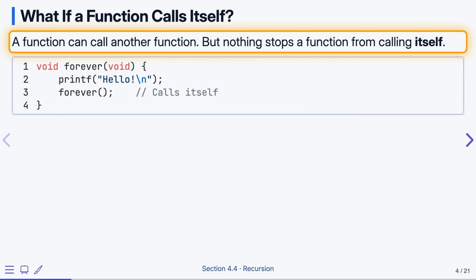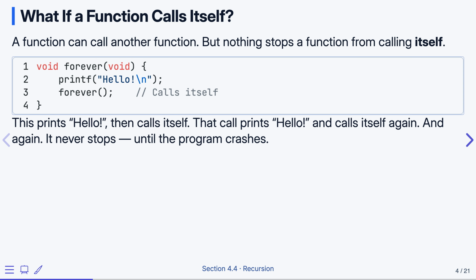A function can call another function, but nothing stops a function from calling itself. Look at this function named forever. It prints hello, then it calls forever again. That second call prints hello and calls forever a third time, and again, and again. It never stops on its own. It stops only when the program crashes. We will see exactly why later in this video.